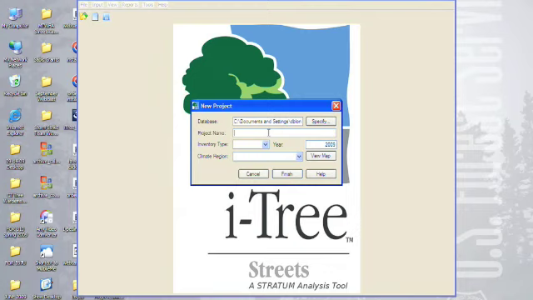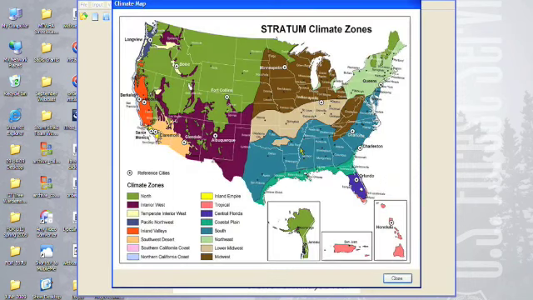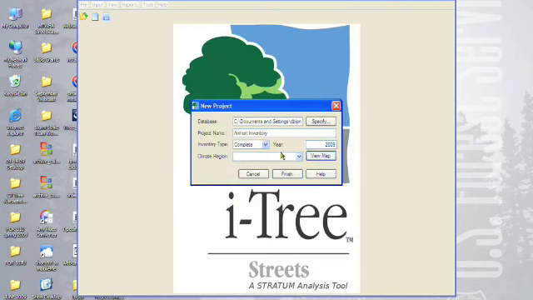Then it's asking us for the name, so we'll call this Amherst Inventory here again. And it's going to be a complete inventory, and then it's asking us for the climate region. So we're going to click on this map here to help us specify the climate. Once we see the map, we can see that the USDA classifies our climate as the Northeast. So we can close that and then enter the Northeast in here.